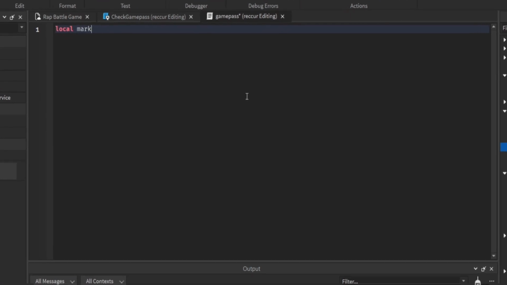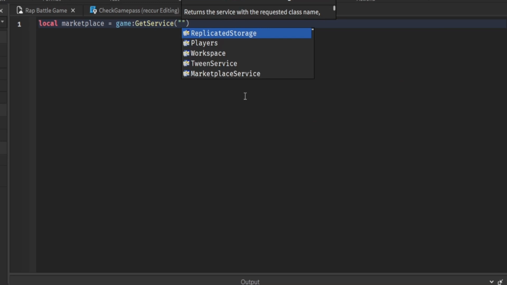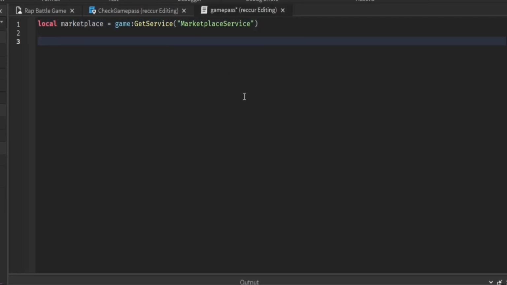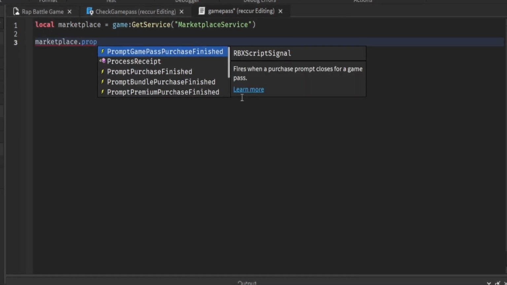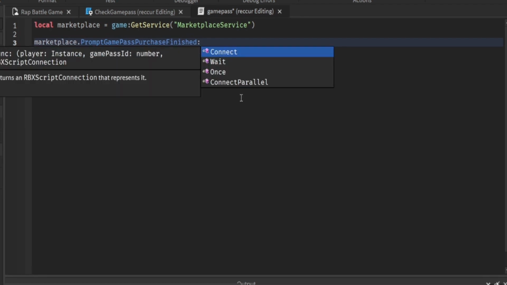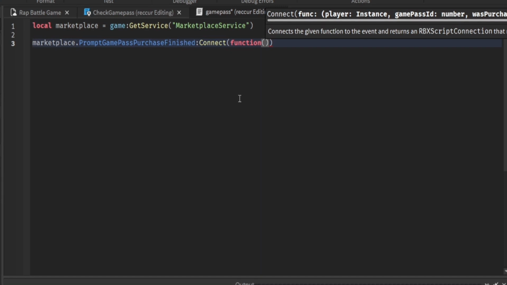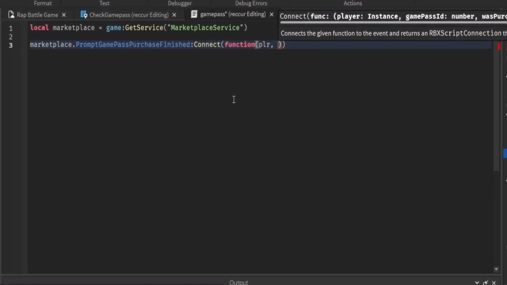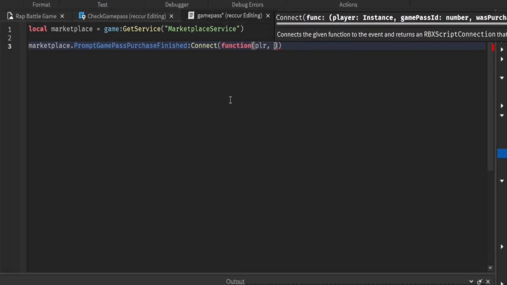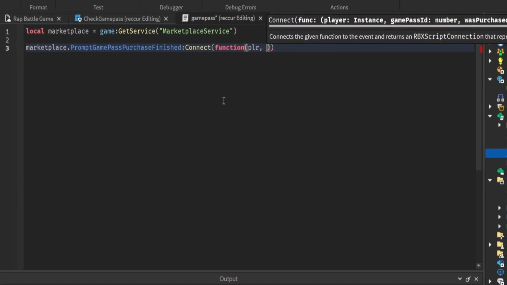So let's do local marketplace equals game get service marketplace service, marketplace dot prompt Game Pass purchase finished. Connect function, and brackets, there are going to be 3 parameters: the player that bought it or the player that finished it. Now prompt Game Pass purchase finished only detects whenever a prompt finished, right? It doesn't mean the player has bought it yet.